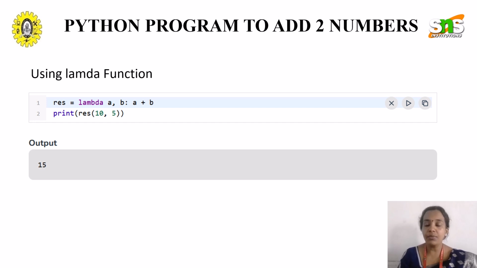So next using lambda function. Lambda function means it is like a default function. I'm giving a value res. Res can also be given, c can also be given. So c is equal to lambda a comma b. A is the first number which I have to add. B is the second number which I have to add. And I have to print it. So print a plus b. I have to print the value. So print the result 10 comma 5. So a value is defined as 10, b value is defined as 5. So finally I will get the value as output.